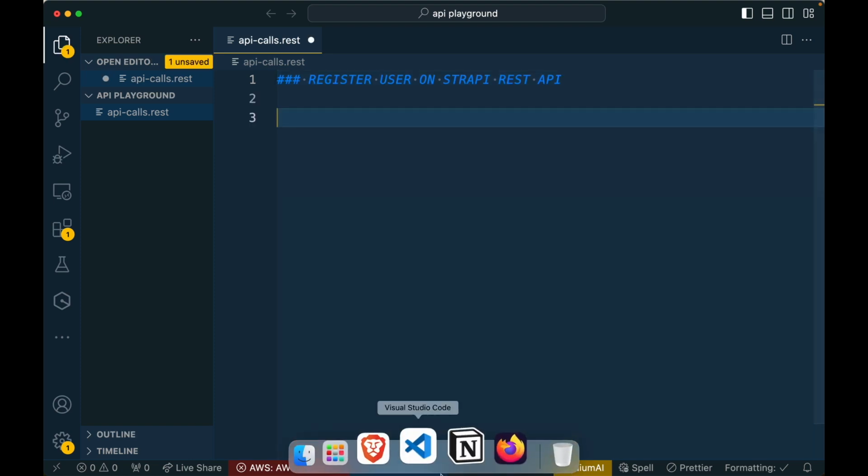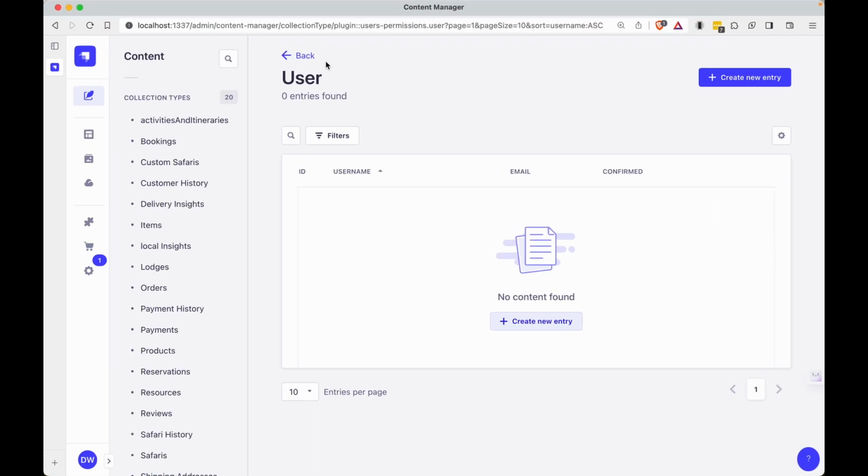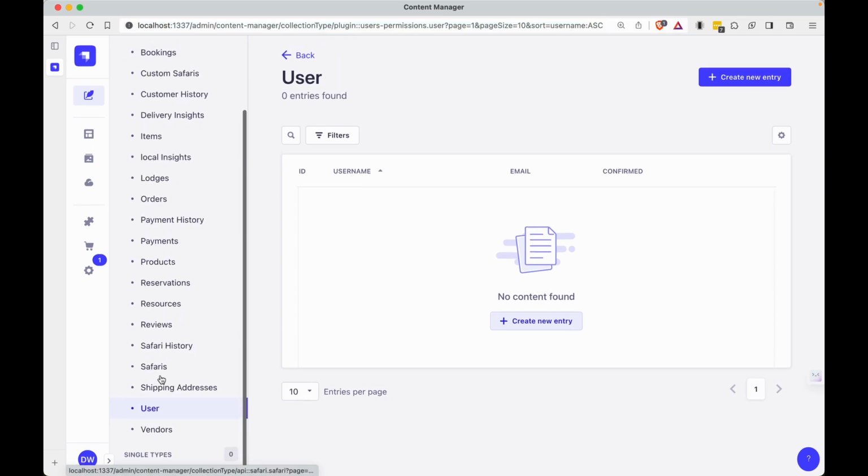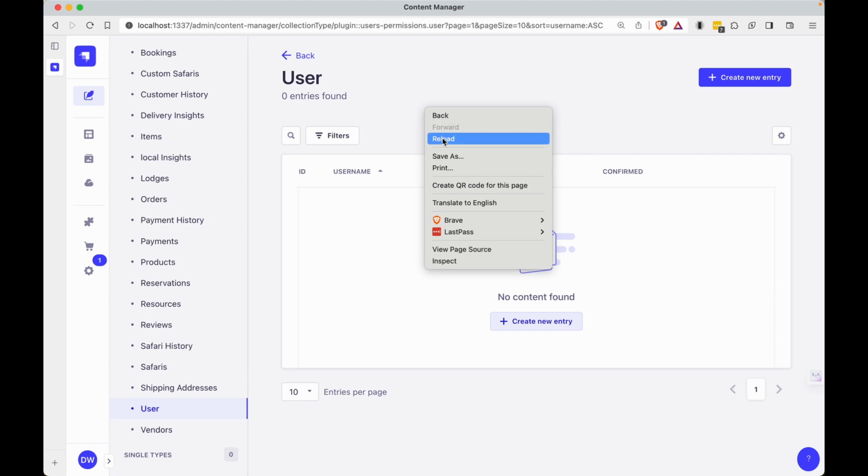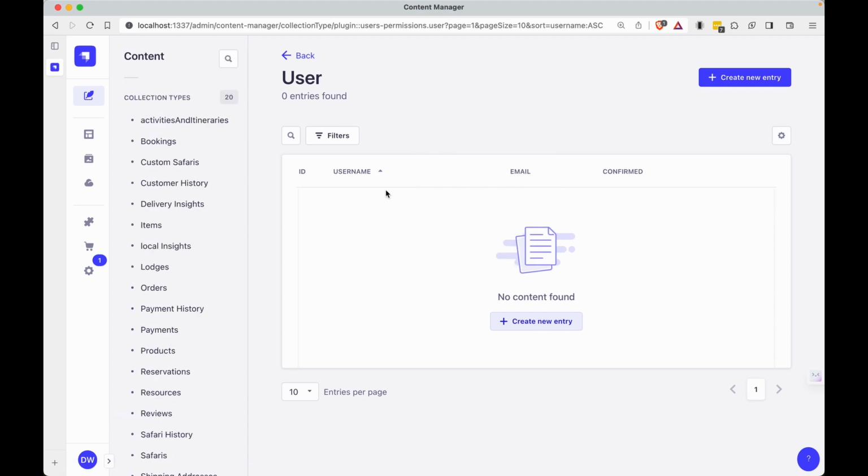Now, first of all, let me show you. You can see here that the Strapi we have does not have users in the user collection content type. Even if I refresh, we have 0 users.